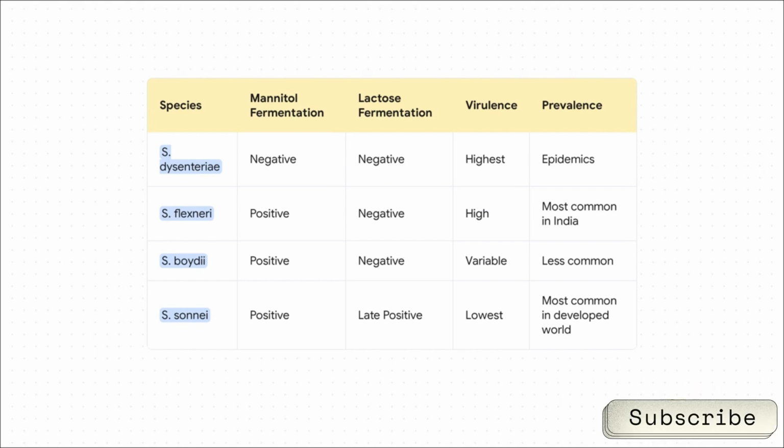So there are 4 species you need to know, and here's a super simple mnemonic. Dirty fingers bring Shigella. That's dysenteriae, flexneri, boydii, and sonnei. But listen, they are not all created equal. Look at the contrast here.